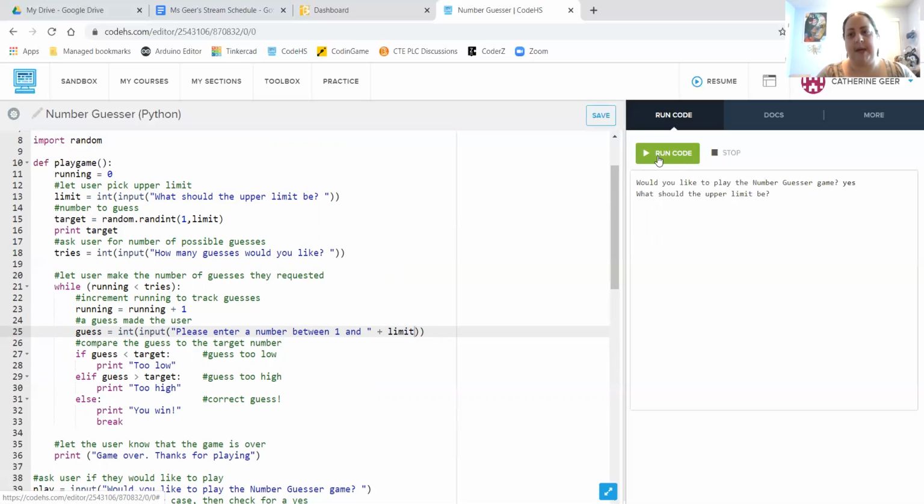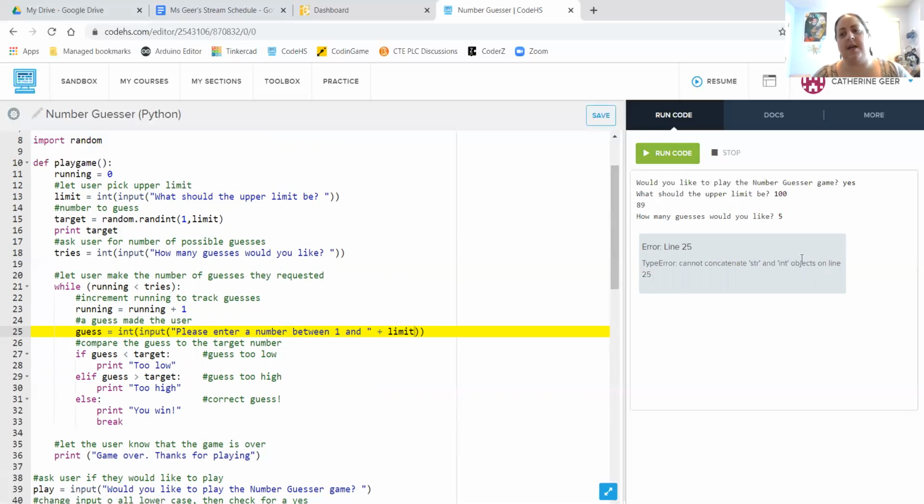Would you like to play a game? Yes. What should the upper limit be? 100. How many guesses? 5. Okay, there's our error. Cannot concatenate string and int objects on line 25. So when it gives you an error, it is very nice to highlight where it ran into the problem. Sometimes that means you have to look just above. In this case, this really is where our problem is.